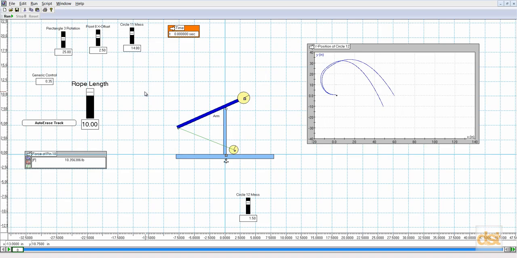So this concludes the video on creating a simple trebuchet. If you have any questions, please contact Design Simulation Technologies.